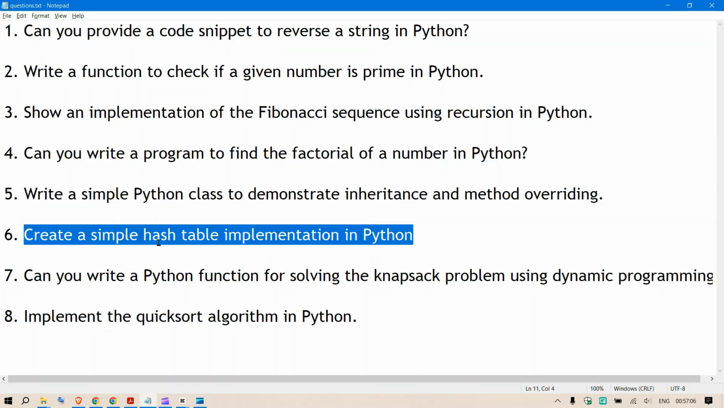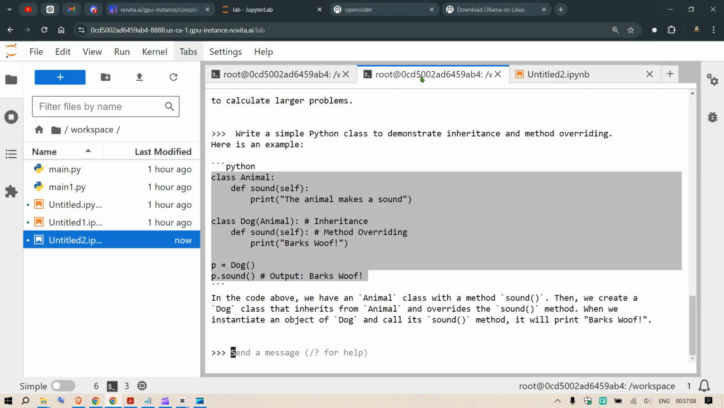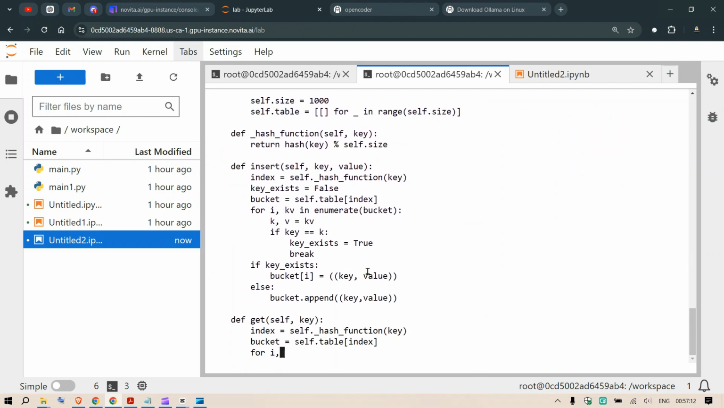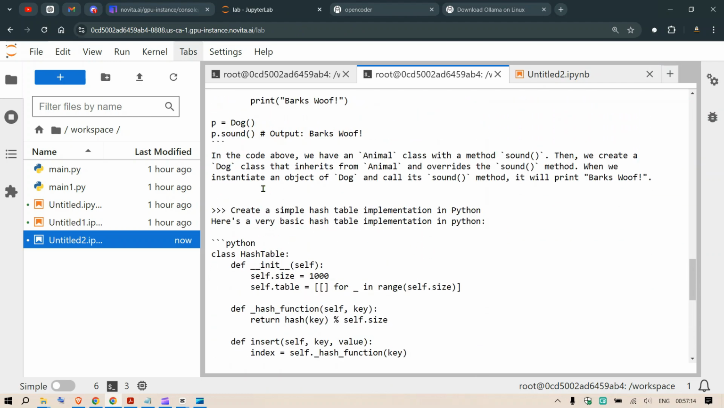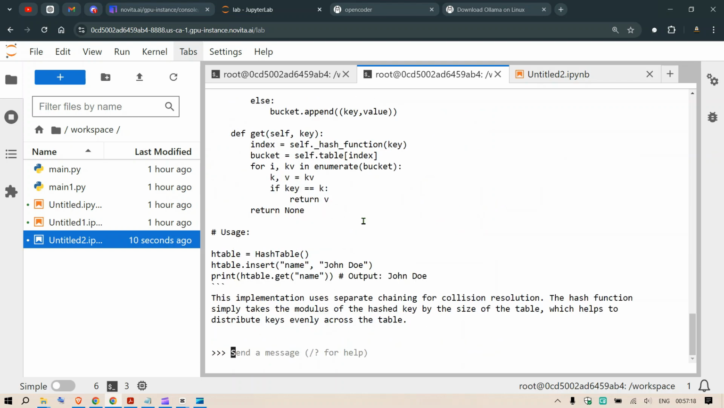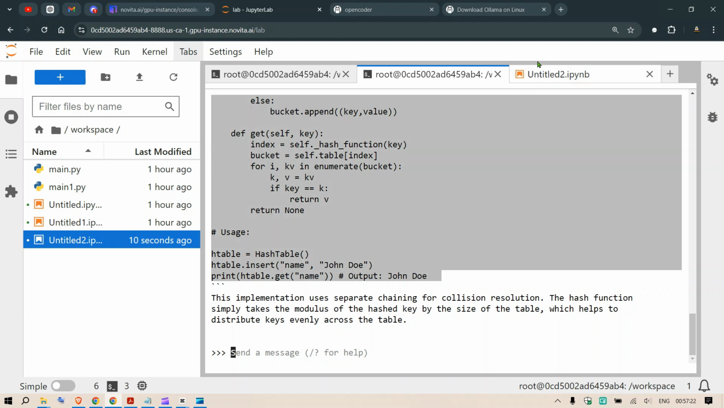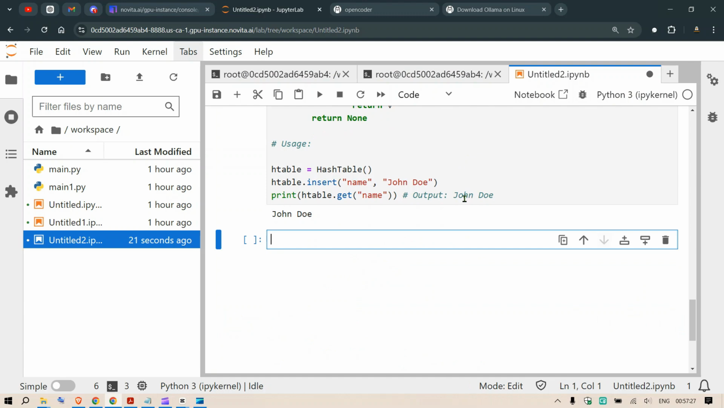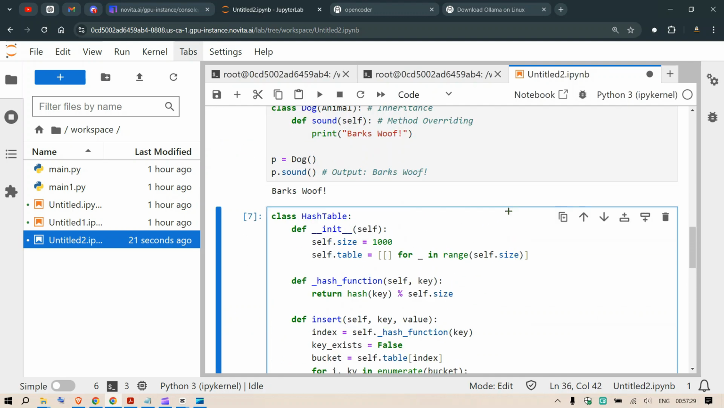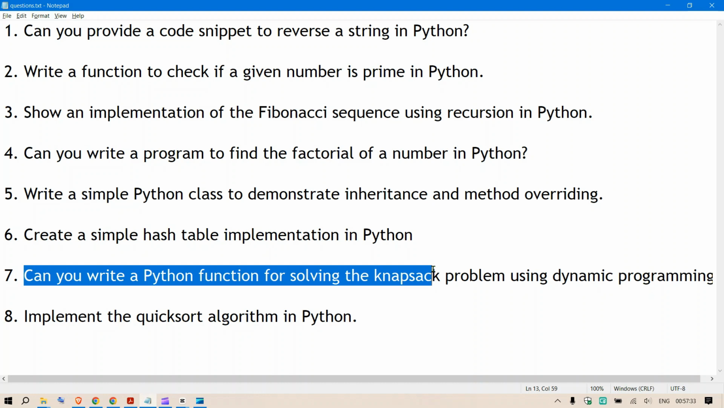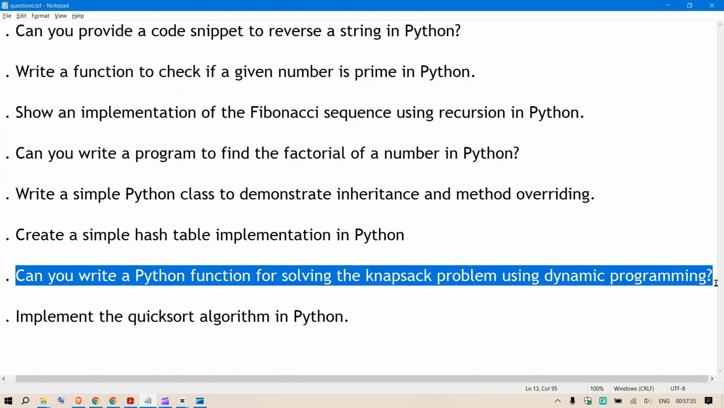Next, create a simple hash table implementation in Python. We go here, copy the prompt, and ask it to generate here. Now I'm going to copy this outputted file here, and I can go here, copy this, and paste it here, and run this. And we get John Doe. That's pretty good.